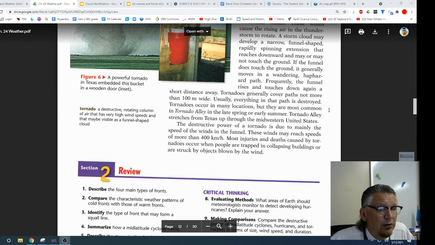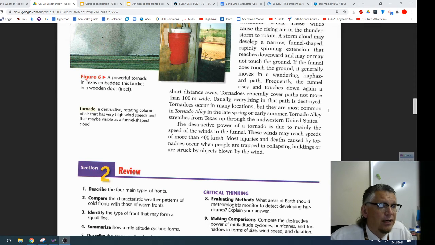Tornadoes occur in many locations, but are most common in Tornado Alley. In the late spring or early summer, Tornado Alley stretches from Texas up through the Midwest United States. The destructive power of a tornado is due mainly to the speed of the winds in the funnel. These winds may reach speeds of more than 100 kilometers per hour. Most injuries and deaths caused by tornadoes occur when people are trapped in a collapsing building or are struck by objects blown by the wind.